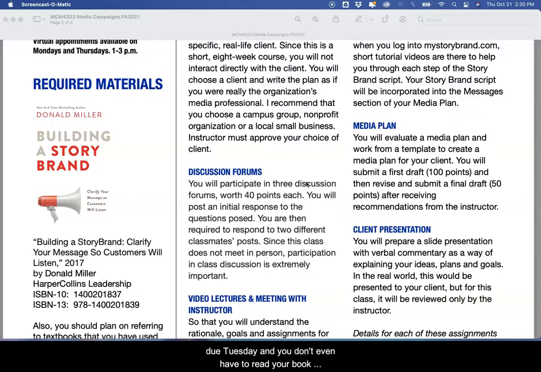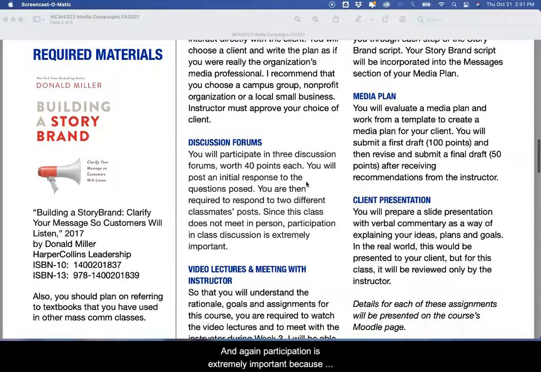It's due by Tuesday. And you don't even have to read your book yet to get started on that, because you are communicating about your own personal brand. So you don't have to read the book before you actually participate in that discussion forum. So you need to have your initial response to the questions posted by Tuesday, and then you respond to 2 of your classmates' posts. And again, participation is extremely important because we only meet online.